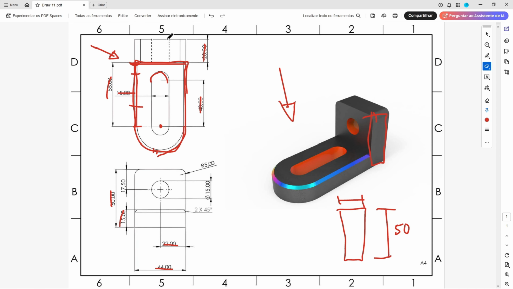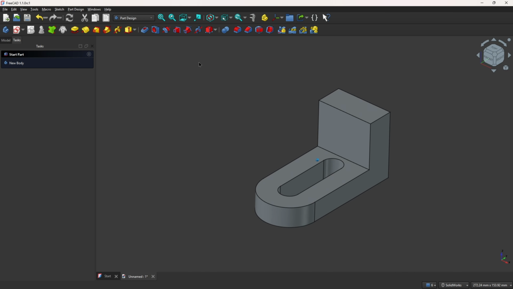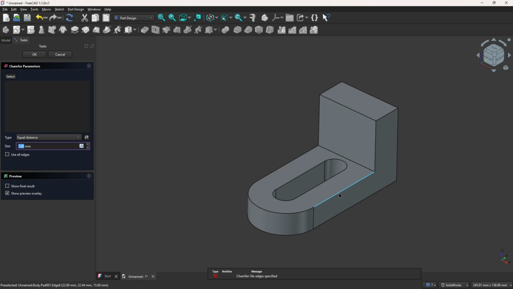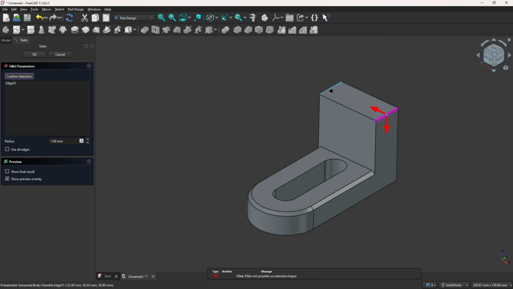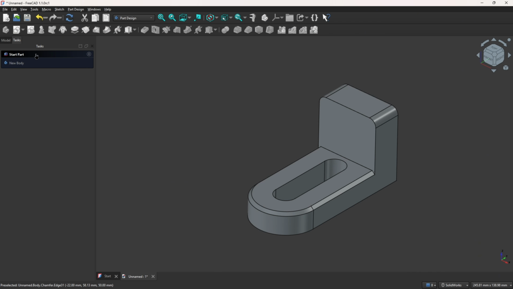We have a fillet here in the corners with 5 millimeters of radius, and we have a chamfer here with 2 millimeters. So let's create this. Go to chamfer, click here and select this edge here. The size 2 millimeters, the type equal distance, press OK. And go to fillet, select this edge and this edge. The radius here is 5 millimeters, press OK.